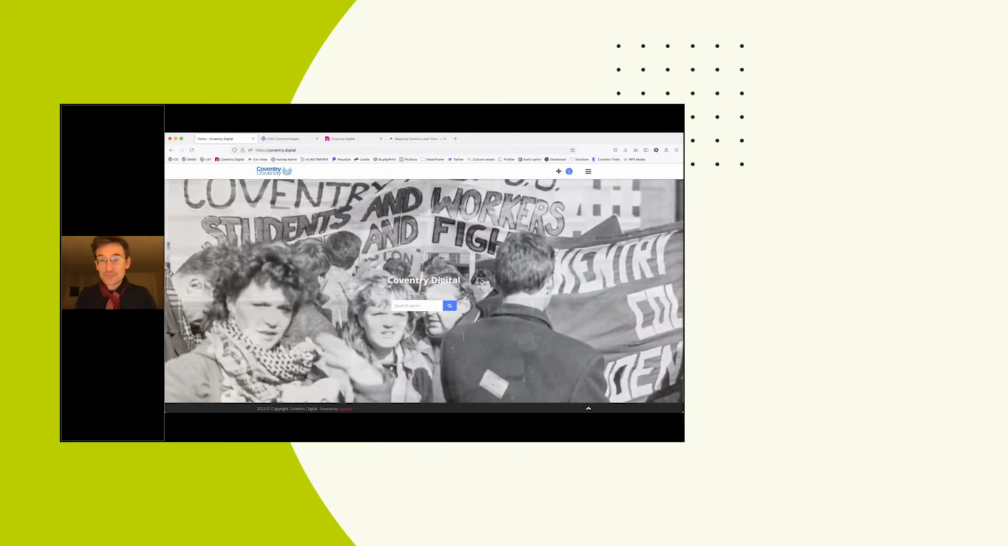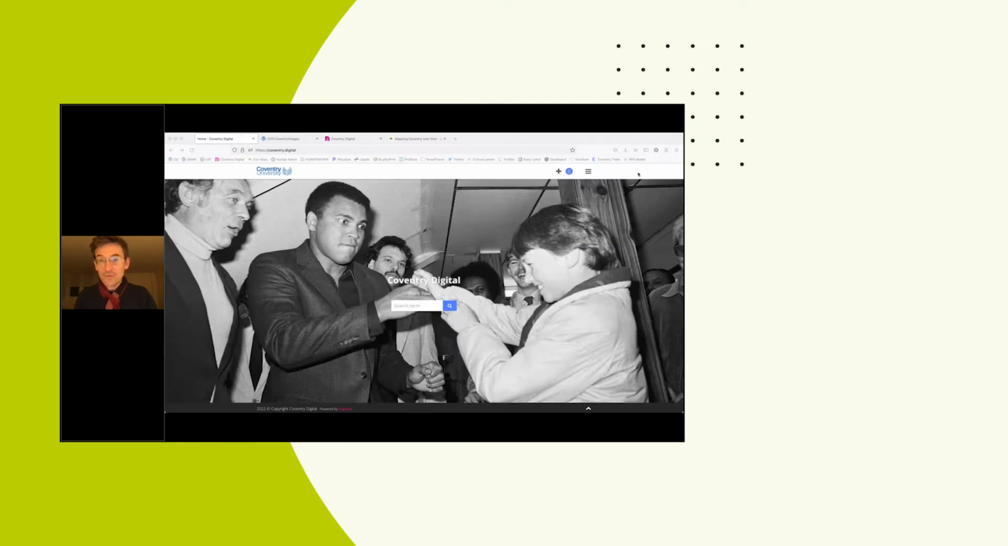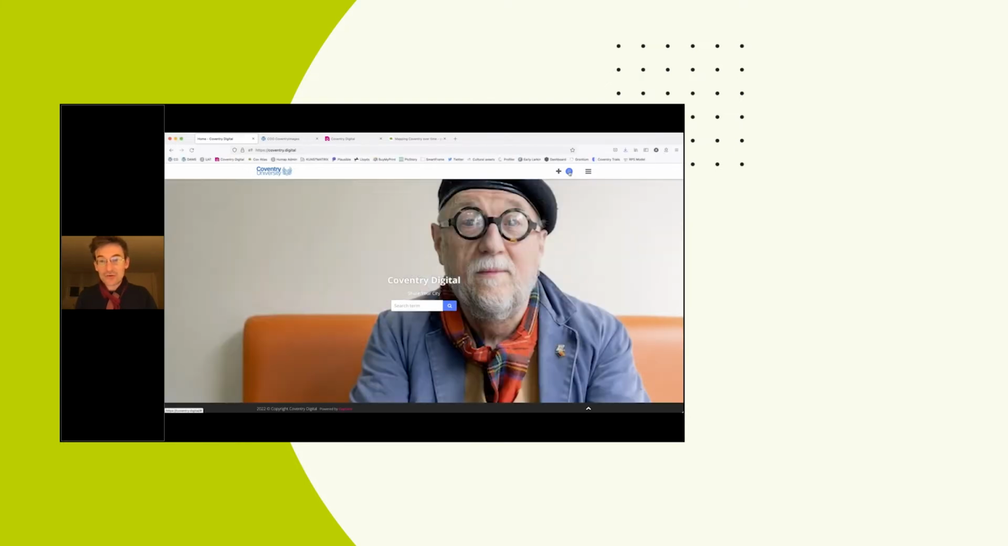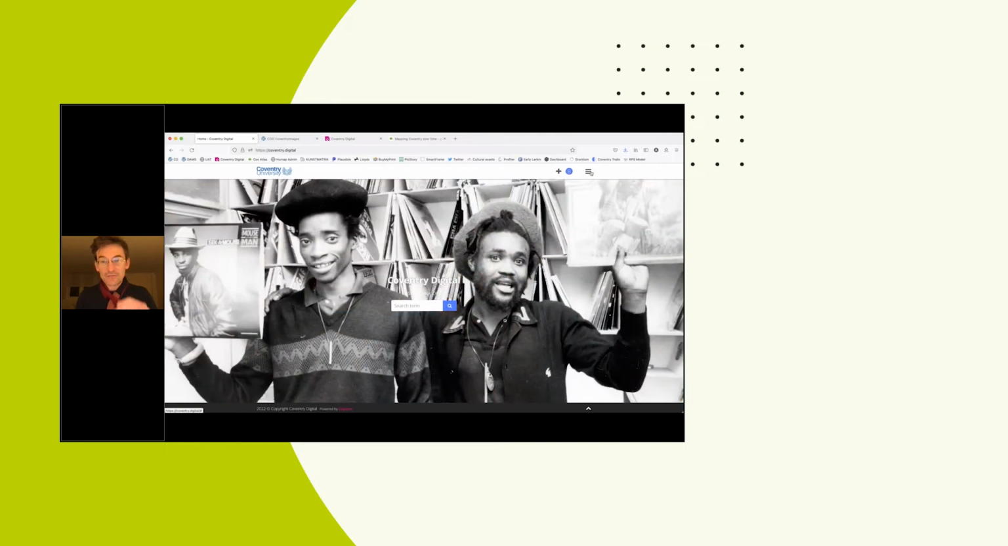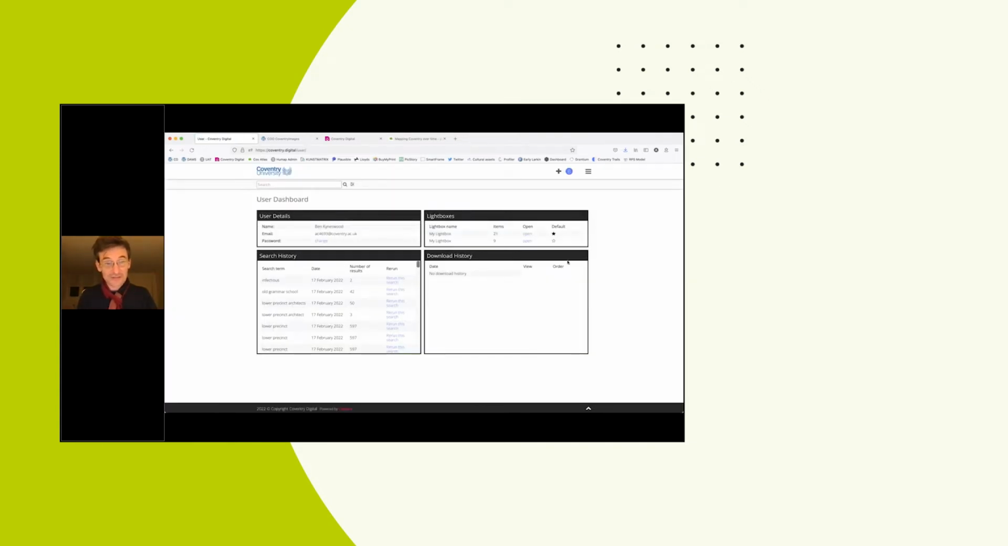The setup is pretty standard. I'm just going to have to move my control panel out of the way. We have my little initial to show me that I've logged in. We have a button for the menu. This is my menu, straightforward search. I can go to user details and it'll tell me my recent searches and who I am and my email address, and I can change my password, things like that.